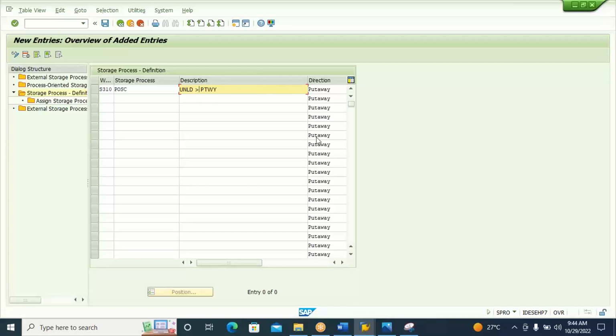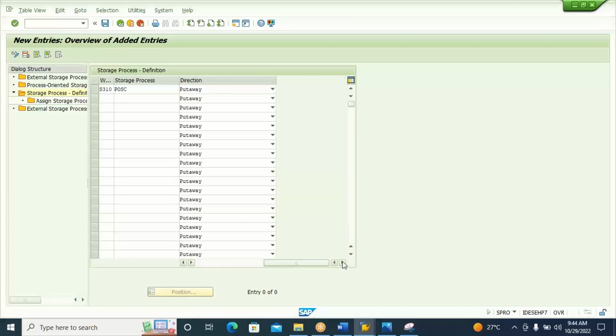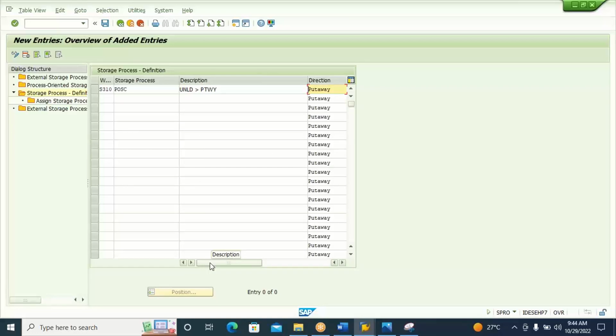But direction should be selected by you here. It is not system driven. Come to here. Three options are there: put away, stock removal, and internal movement. We are doing this for put away. That means put away means inbound delivery. So this is the configuration you have to maintain here.